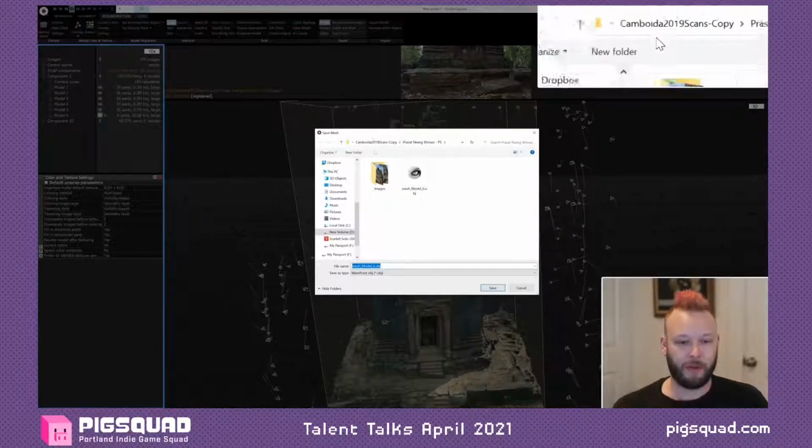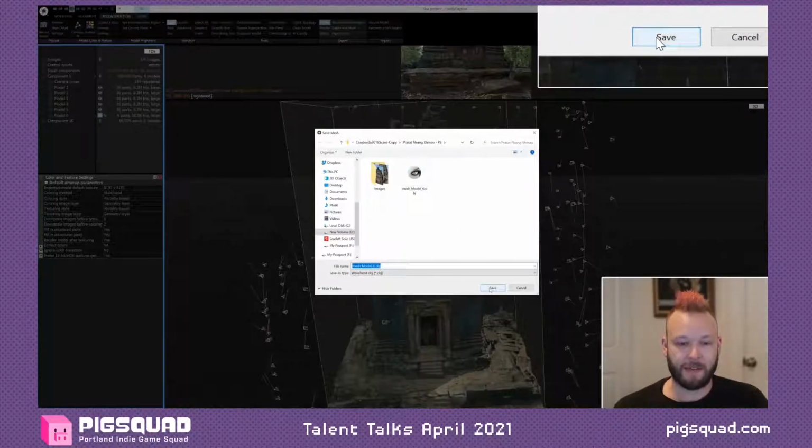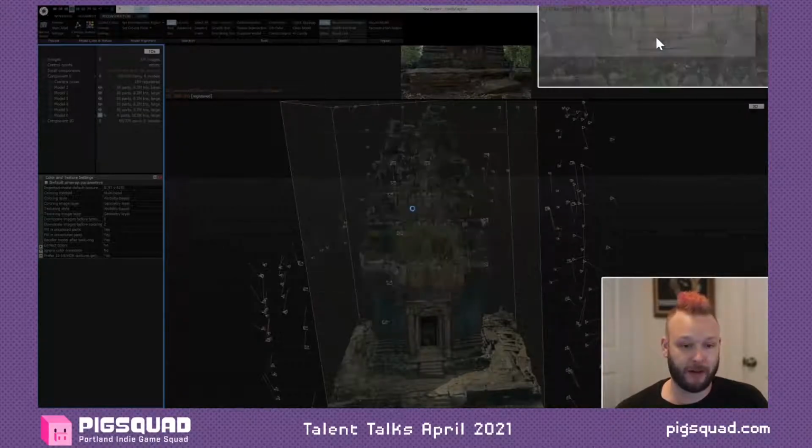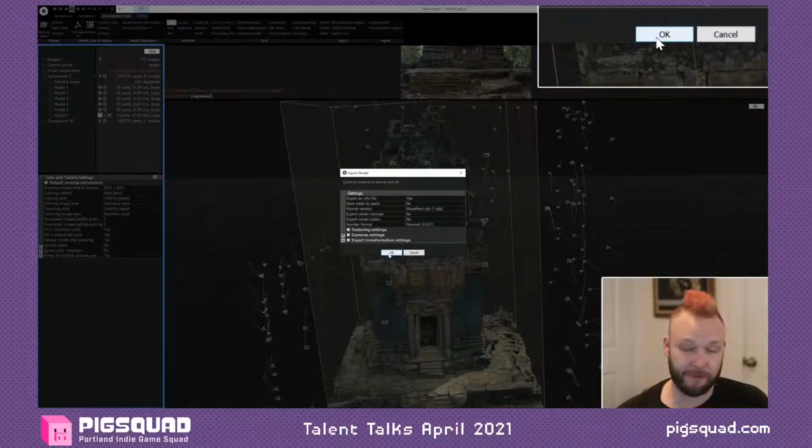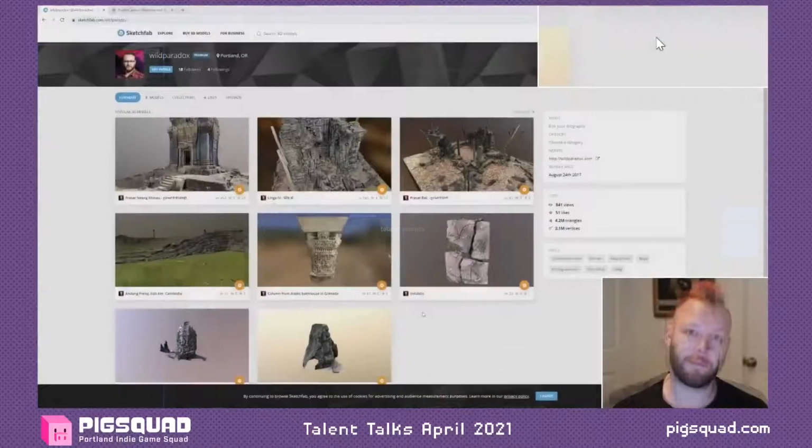So we will click to save this model. I'll replace the one that I already have in here. So we have some settings options here. These settings by default are fine, so just hit OK. That pretty much wraps everything up.